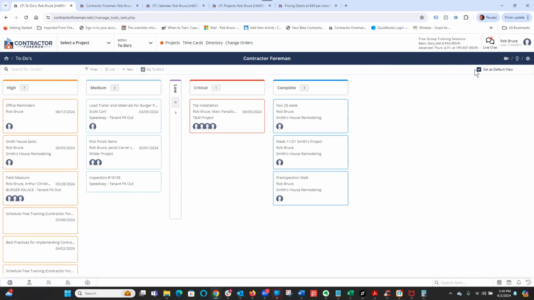As we move across here to the right, we also have set as default view. A lot of people like this. So anytime you come into to-dos, you'll default to this view, or if you want to default to the list view, uncheck that box and it'll show up in the list view, which, like I said, I'll jump to in just a moment.